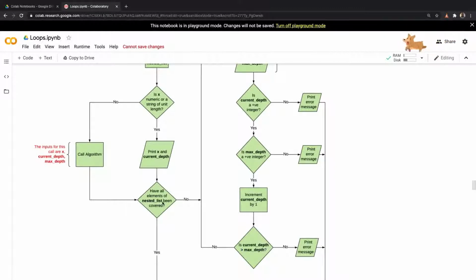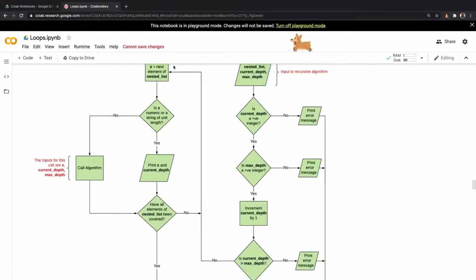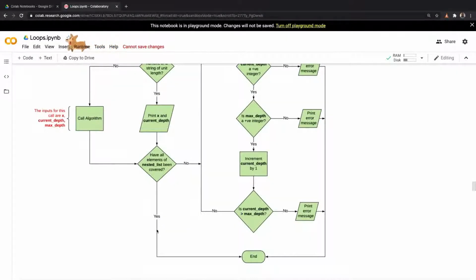Then you check, okay, have you covered all the elements in that layer? If the answer is no, you go back. So you do this until you have covered all the elements in this list. Okay, so after covering all those elements, you end, you exit.